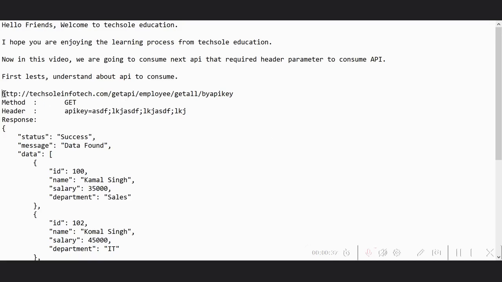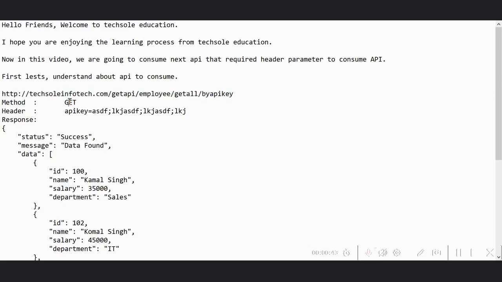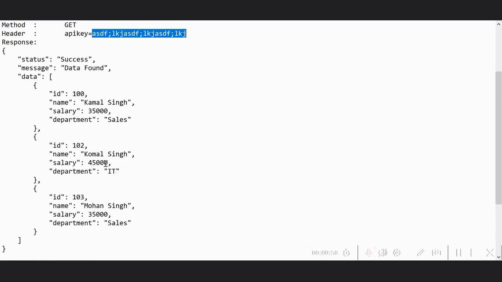This is the URL of an API. The method type of this is GET, and the header key name is API key and the value is this, and the response will be this.